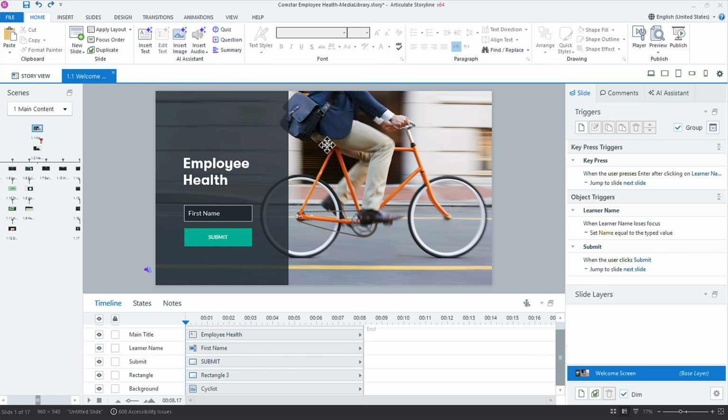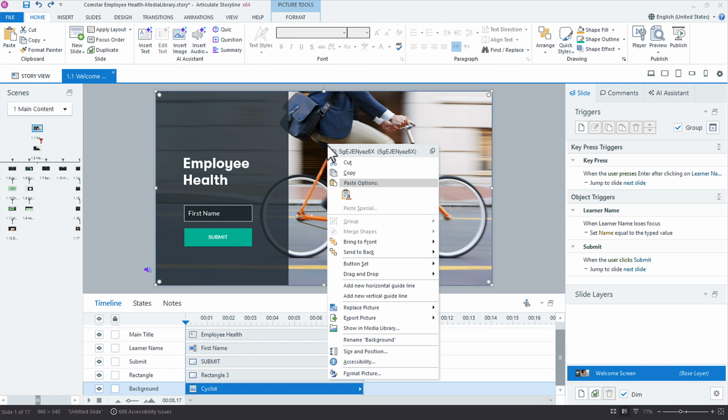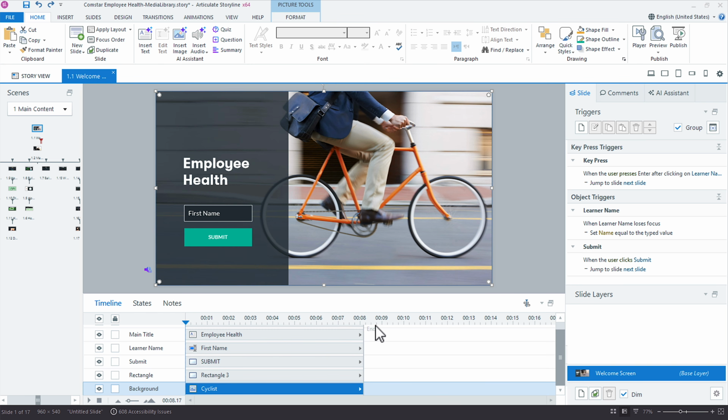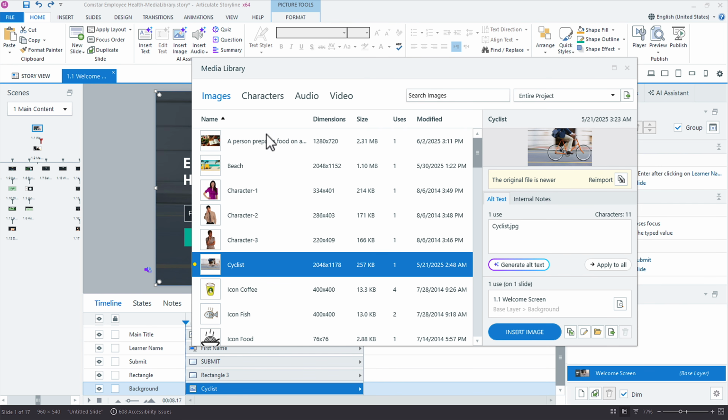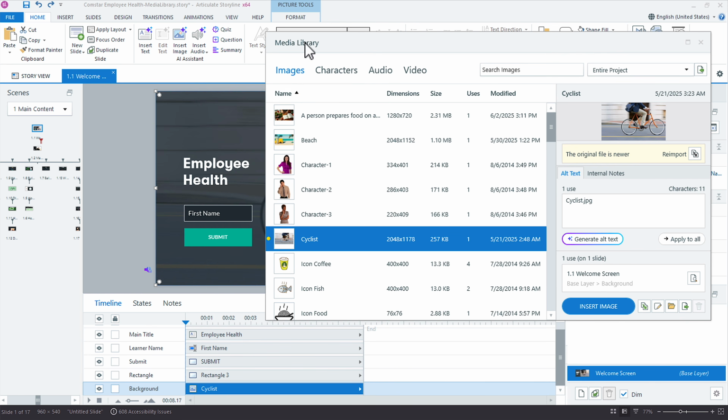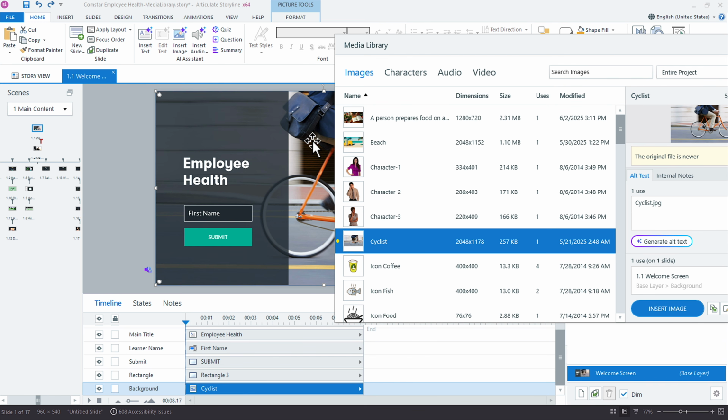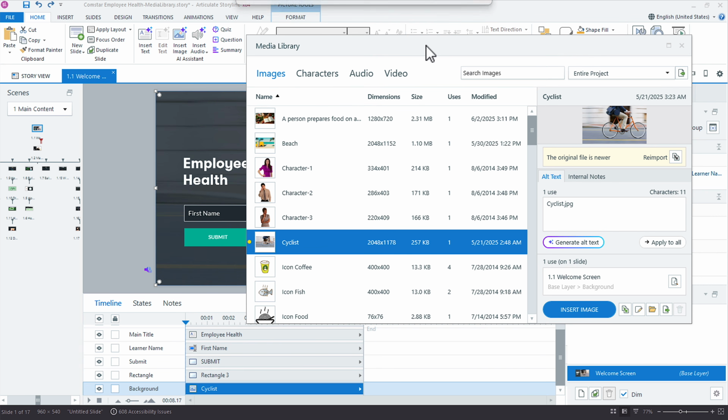So I have this image of a cyclist. I'm just going to right click and find this in Media Library. So come down here, Media Library, just so I can see it. Now, the image right here is on the slide. If I delete it, it may or may not delete from my Media Library. I would like to know if it is.